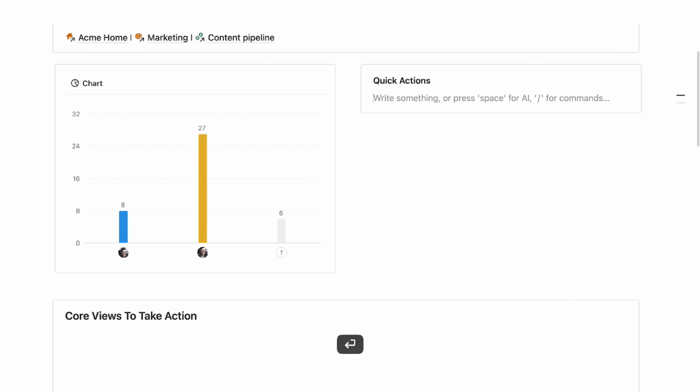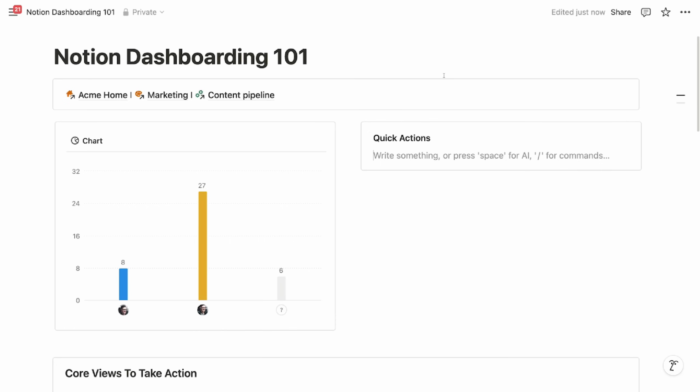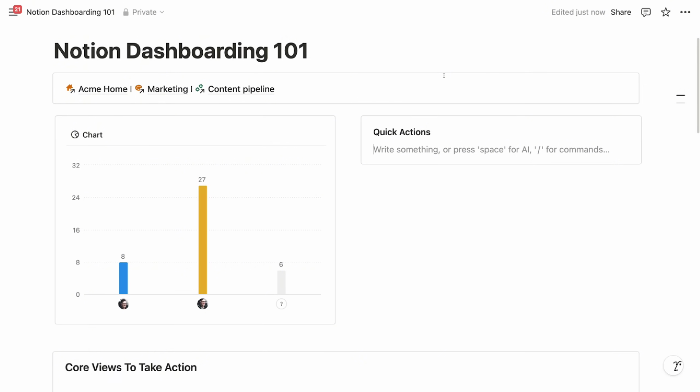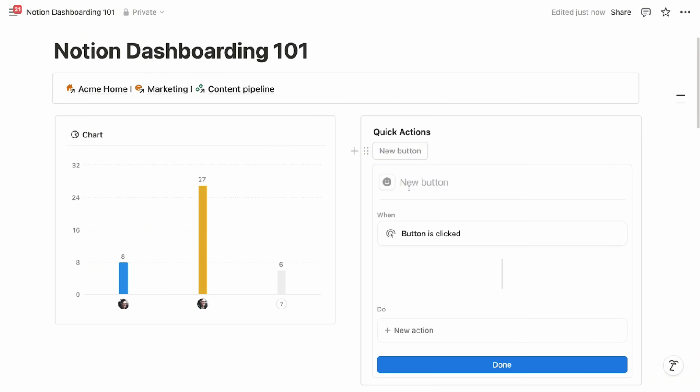Again, whenever we build this out, we want to think about what happens when someone goes on this dashboard. What are the actions that we need to take? How can we speed them up? We might want to be able to add a new task for our marketing team and then add new content ideas. And the easiest way to do this is with buttons. So let's add a new button, and let's call this New marketing task.